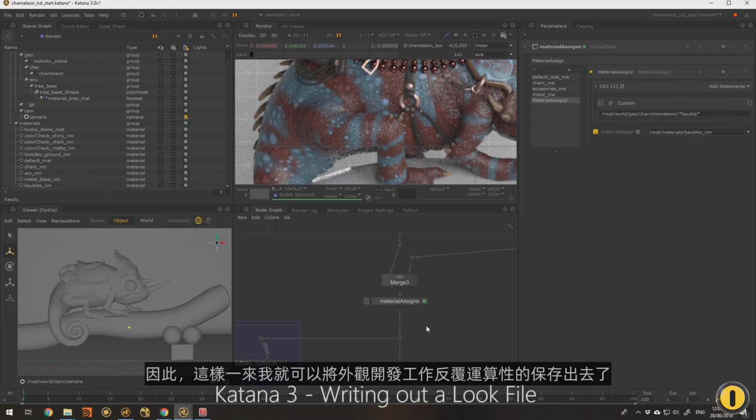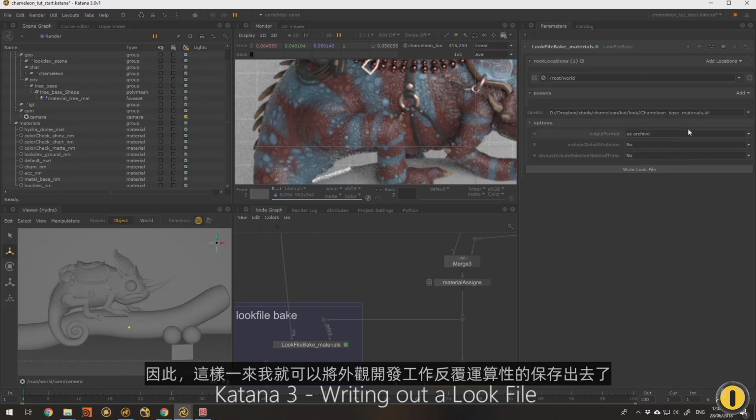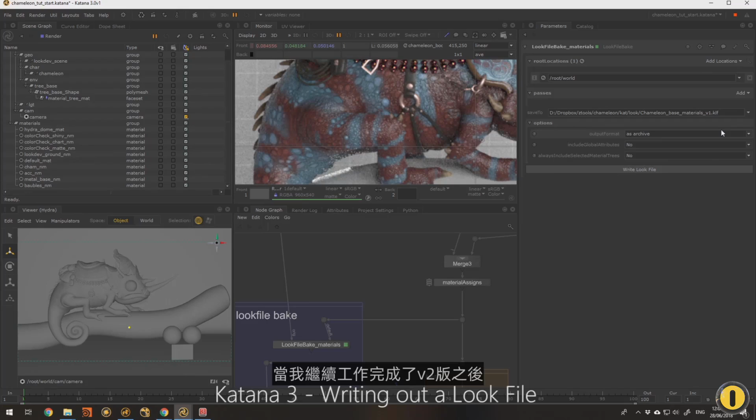So I can save out that look dev work as an iteration perhaps. This would be like chameleon-based materials v1. Then the lighting artist can start working on the scene and start lighting it while I'm continuing to work on a v2. And I can iterate and use that look dev material for different purposes.